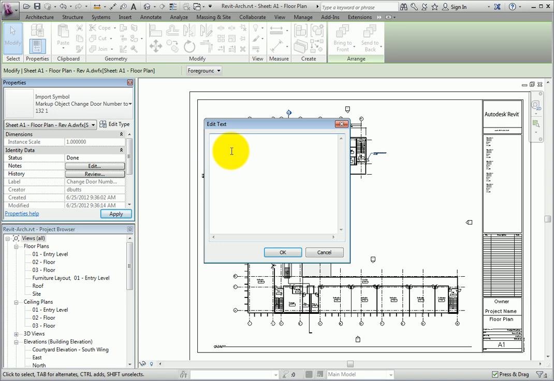For notes, select the Edit tool. In the Edit Text dialog, add the text. You're crazy. Leave this number as is.